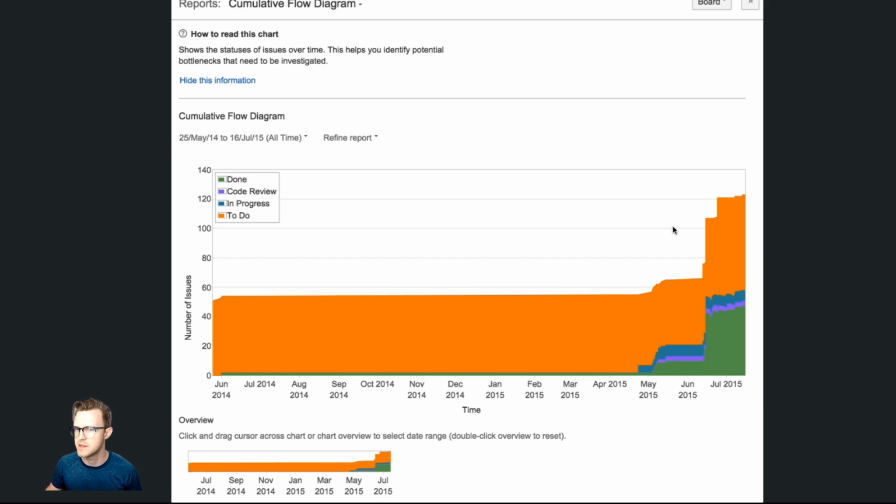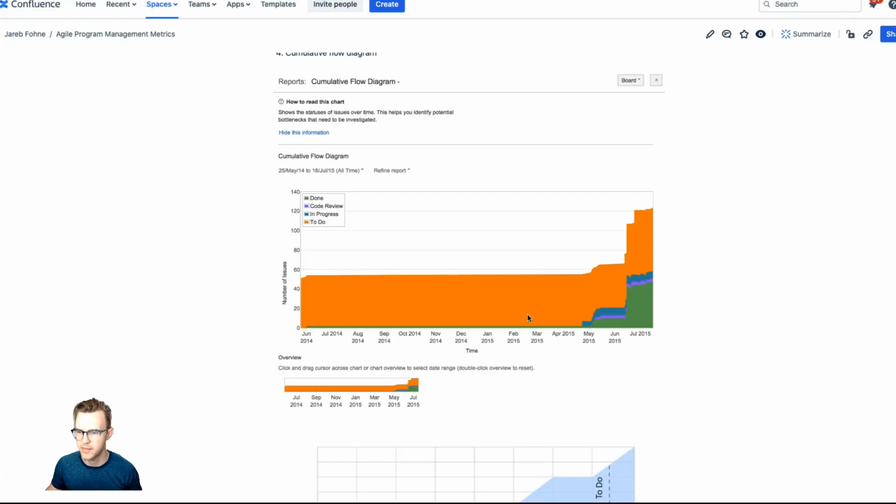There are also ways to read this of what this actually means in cycle time and throughput. So we'll take a look at that.